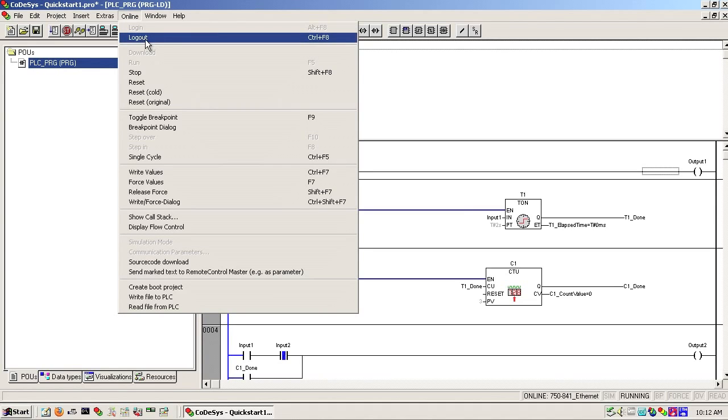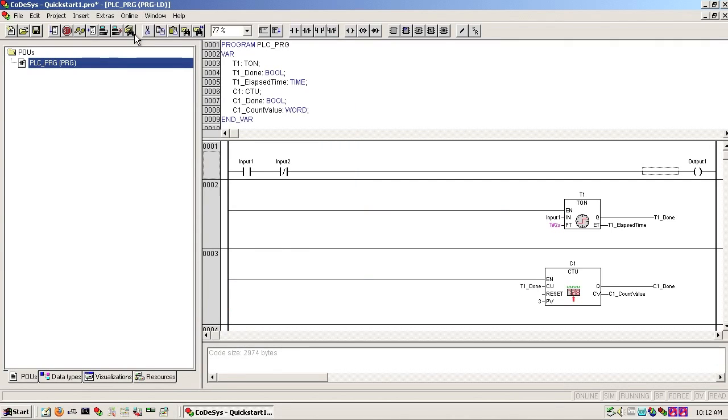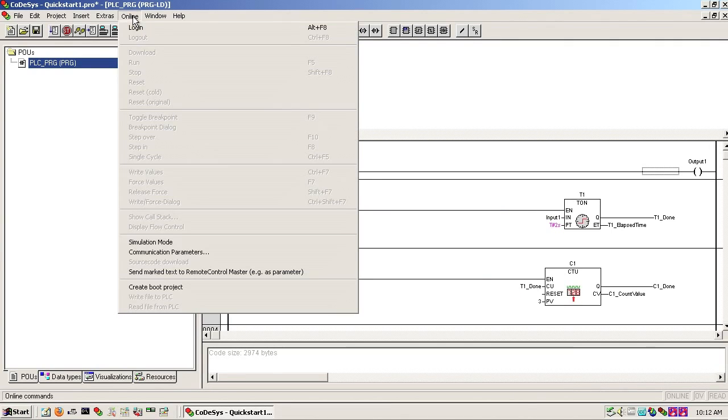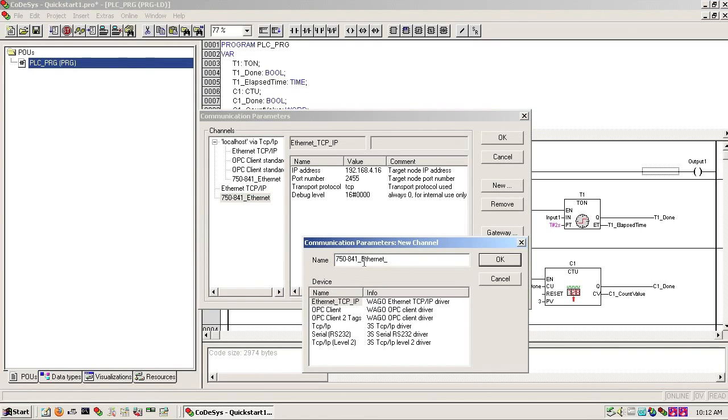I'm going to go ahead and log out. Click Stop, log out. And I'm going to show you how to set up the serial port connection. Go ahead and click New, and we're going to call this 750-841 serial, and I'm going to select the RS-232 driver.